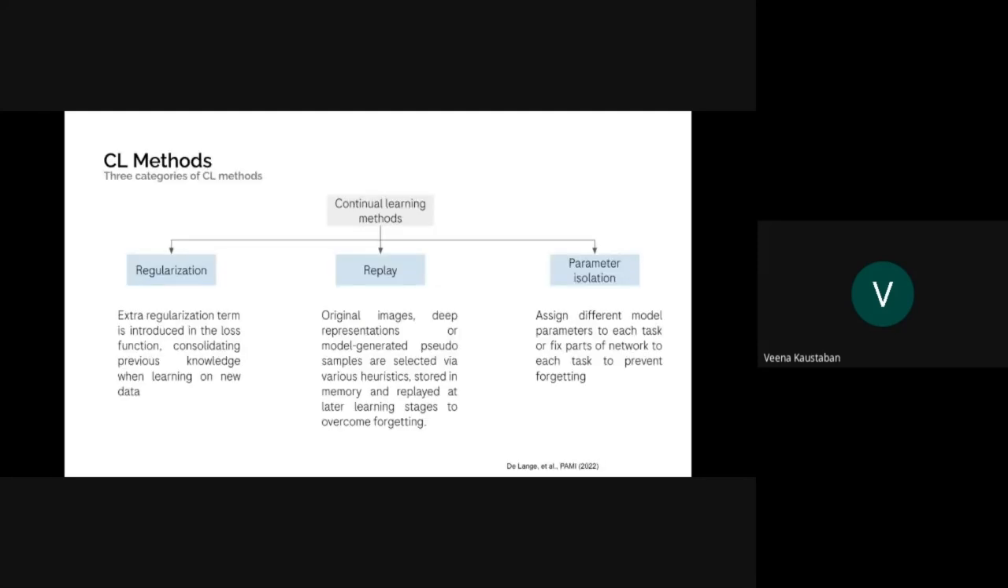I'll briefly go over different categories of continual learning methods. They can be divided into 3 families. Irrespective of the family they belong to, the intuition is to learn new skills or information without forgetting what has already been learned. Regularization methods have an additional term added to the loss function to consolidate old knowledge, aimed at reducing forgetting. Replay-based methods store images, representations, or prototypes in memory and replay them when learning new tasks to alleviate forgetting. Parameter isolation methods involve using different model parameters or different parts of the model architecture for different tasks so that knowledge associated with a specific task is unimpacted.